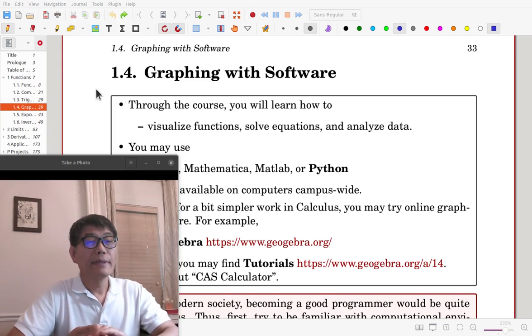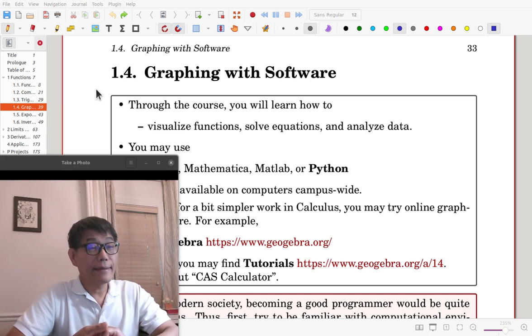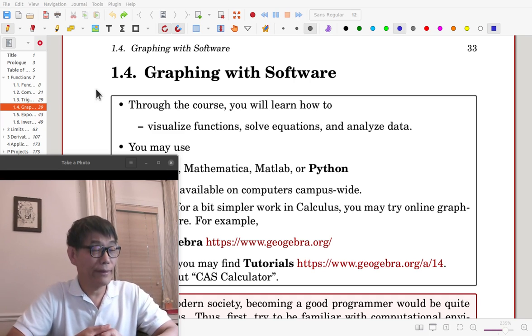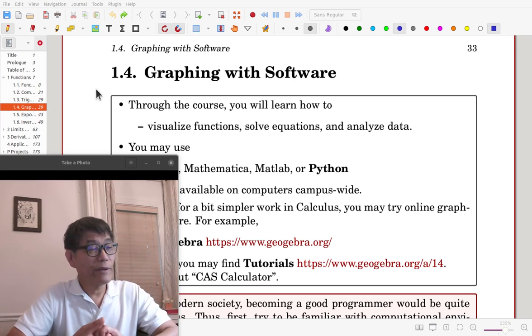Hi. Now section 1.4, graphing with software. As the title says, computer software can be used for graphing and visualization, but it can also be used for solving equations and analyzing data.